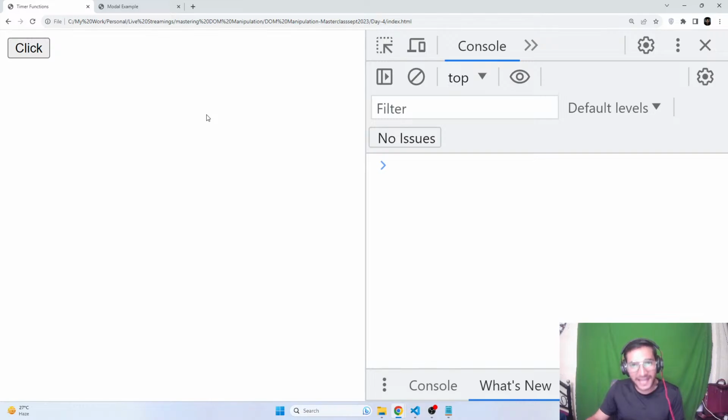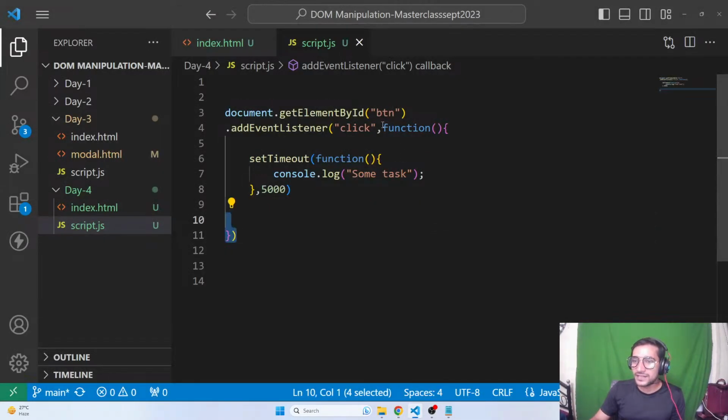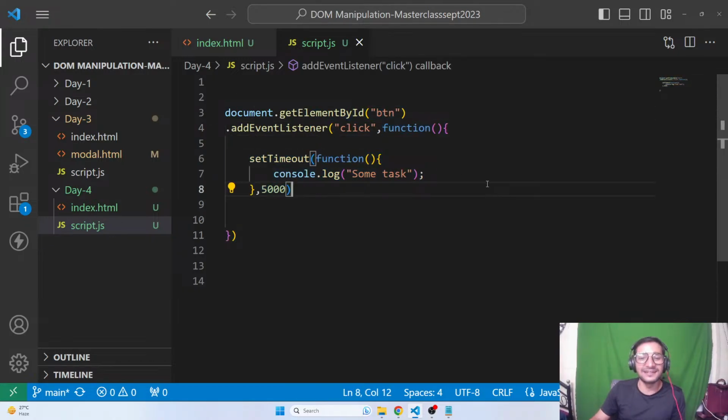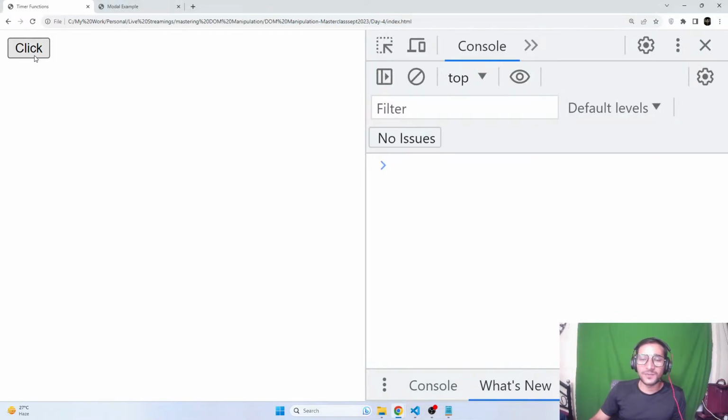No, right? Exactly. It will not start because first of all, this function needs to be called, and this will be called when I click on the button. Really amazing, guys. So now, as soon as I click on this button, that function is called and set timeout has started. Now it will wait for 5 seconds because it's a timer, and after that, it will simply put some task.